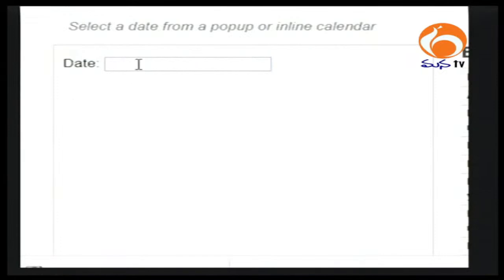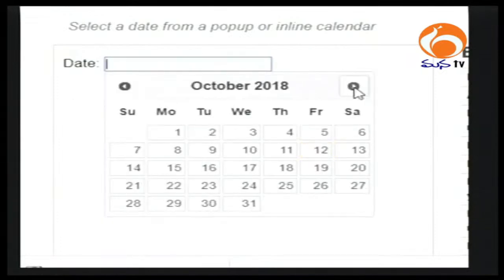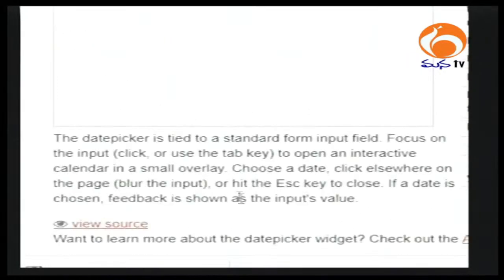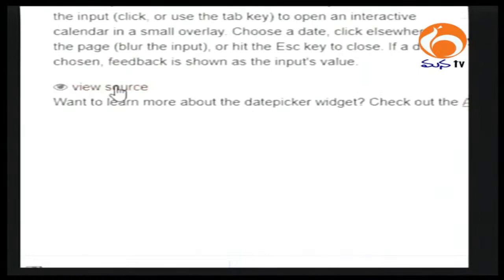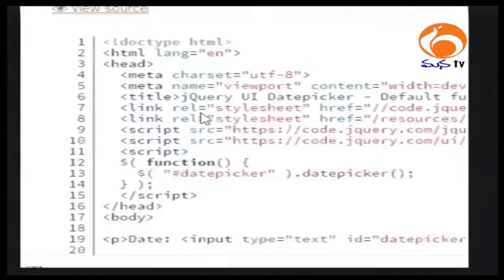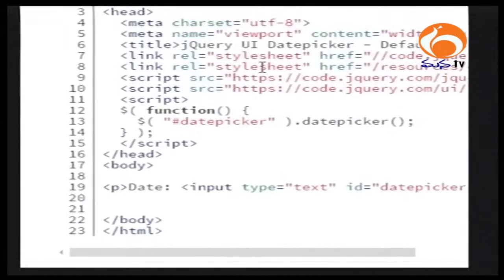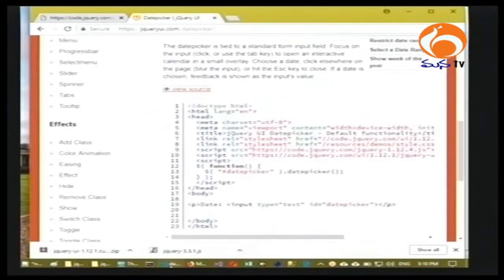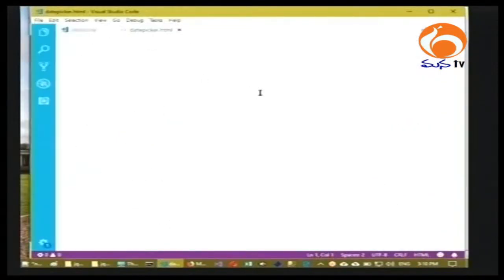In order to create this pop-up calendar for your text box, click on view source, and it shows the sample program for you. You have to copy and paste the lines from this. So before copying this particular code, let me create a regular HTML syntax.